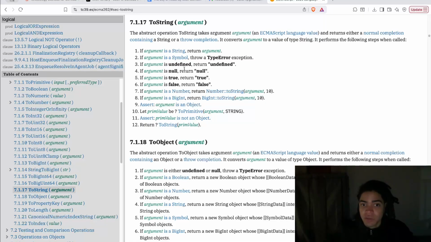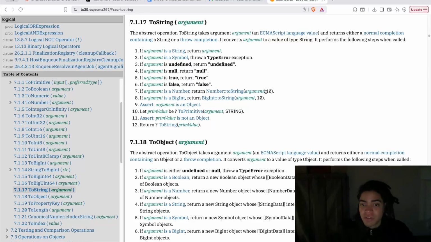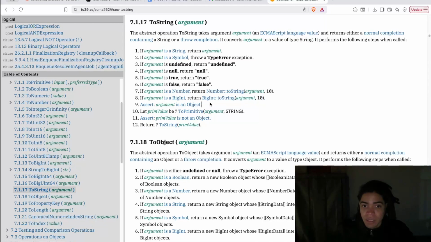So if argument is null, return null. If argument is true, return true. If false, false. If it is a number, return the stringification of that in base 10. If it is a BigInt, the same in base 10. Assert argument is an object.